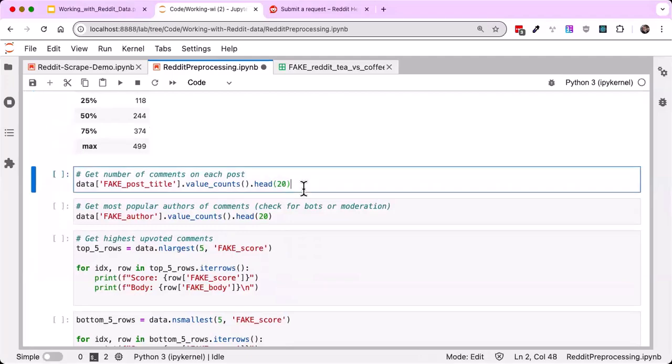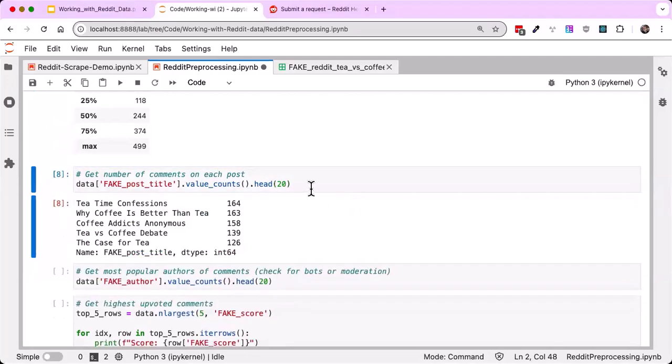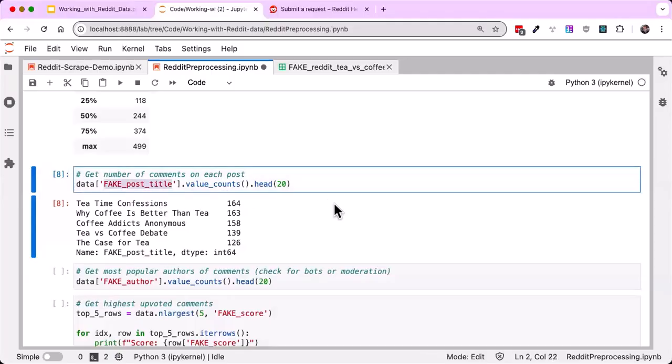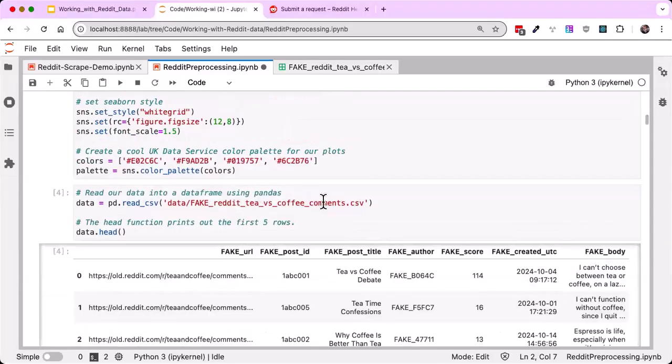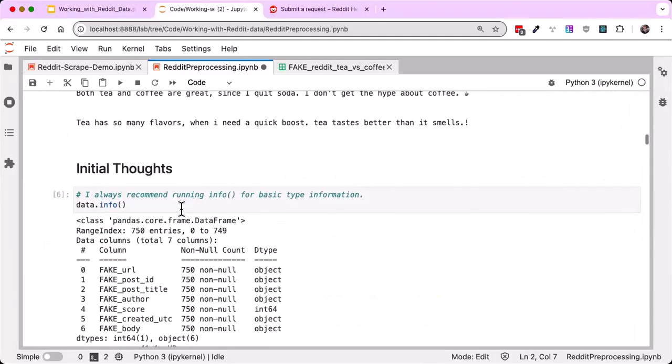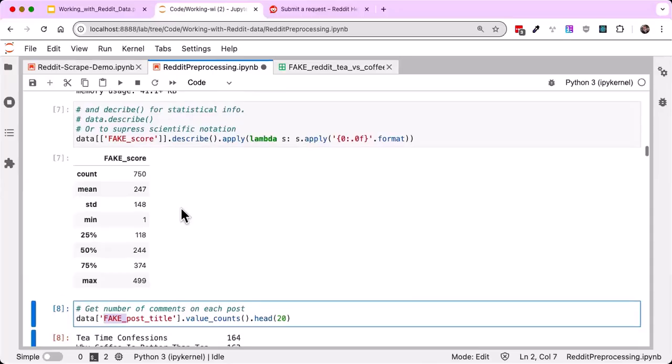Next, we get the number of comments on each post. So this will just count the number of comments associated with each of these fake post titles. If you're using real data, you don't need any of these fake things. So you would change that read CSV to point to your data, which you won't be able to do on the binder, but you'll have to download the repo.